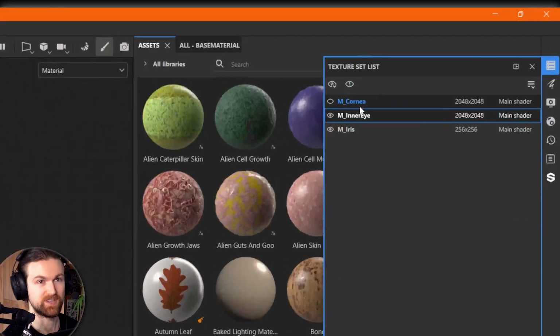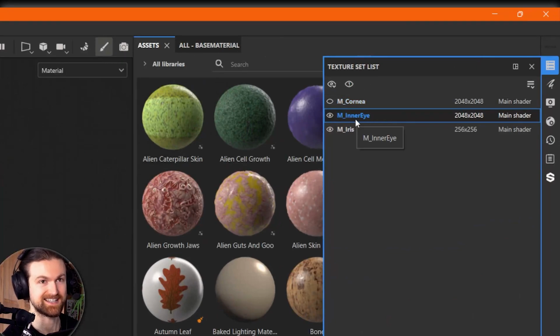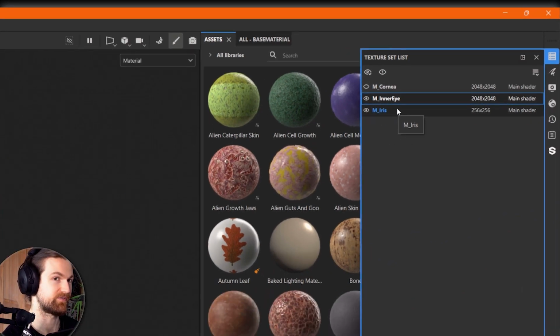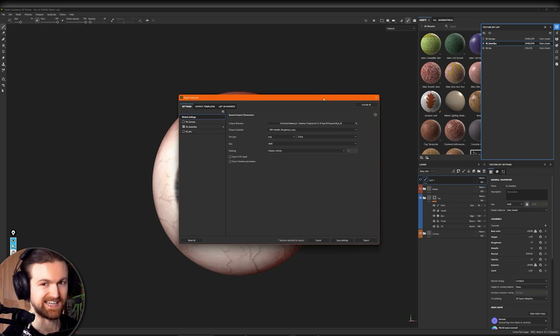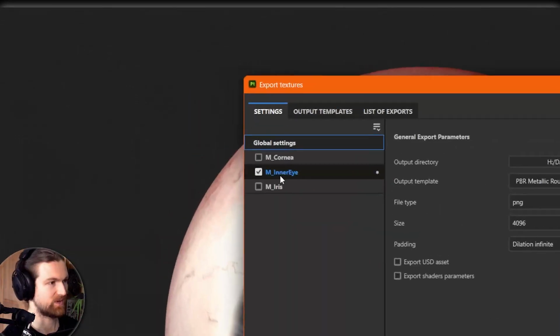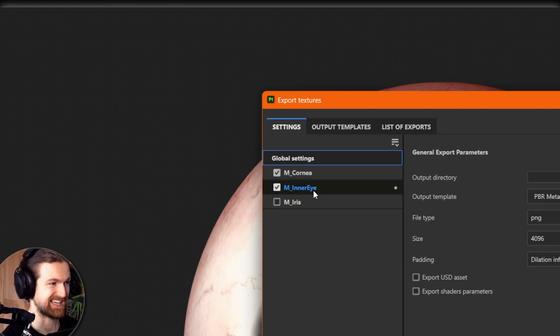So first what you'll do is just double check that you have texture sets named correctly, because this will impact your file naming. Hold Control, Shift and E. That'll bring up the export texture settings. So for us, we are going to be exporting the cornea and the inner eye.